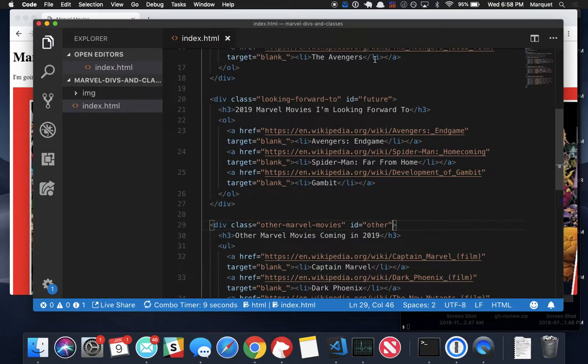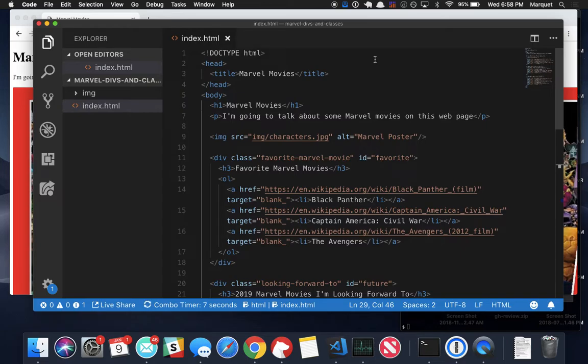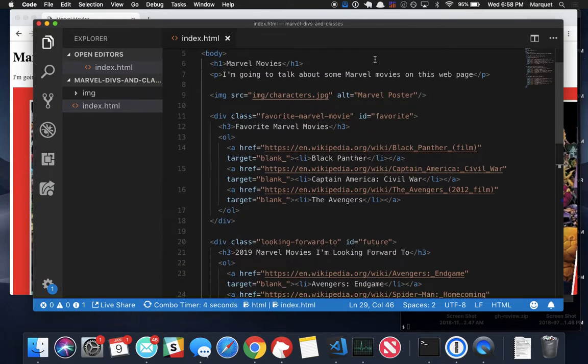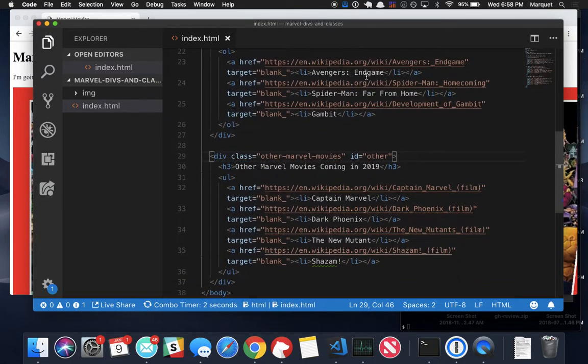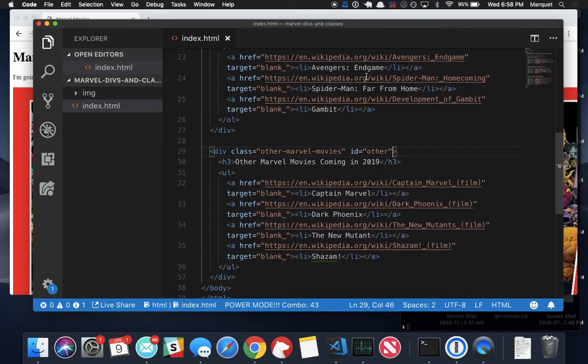Okay, cool. So they all have IDs now, and now all of this code is organized in a way that I can target them with CSS or JavaScript, and we're going to be getting into CSS very shortly.